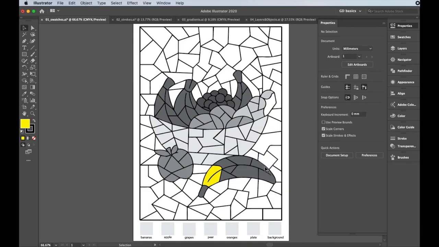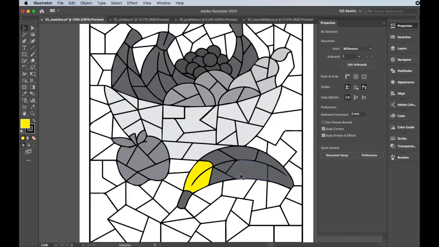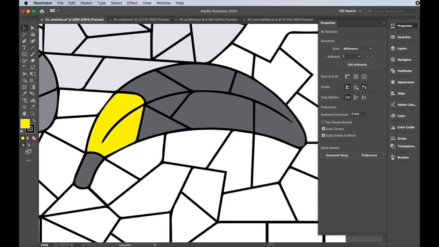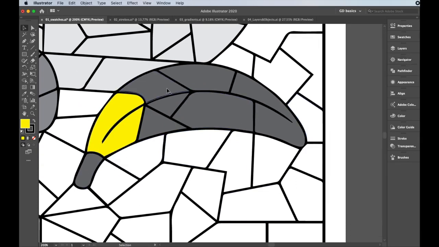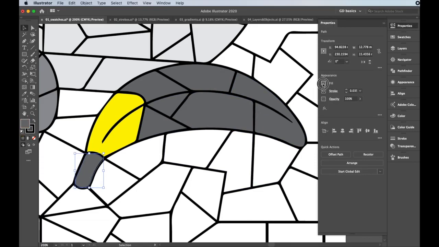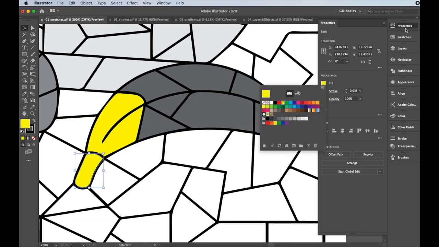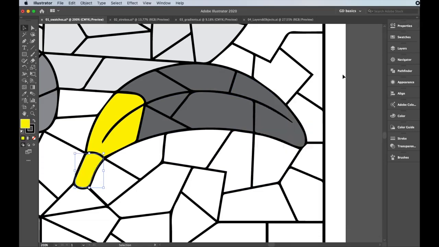Now, if I want to color this, I am going to press Alt and use my scroll to zoom in. Remember, you can also use your Navigator panel for that. If I want to paint or color this entire banana, I would have to click here, go to Properties, and pick the same yellow, okay? But it will take forever to do that.